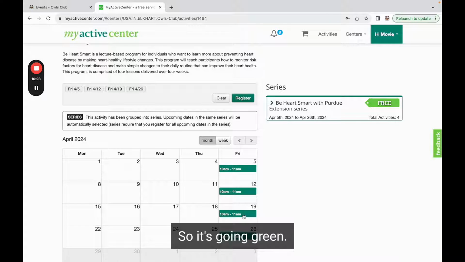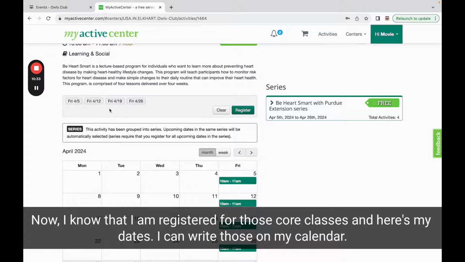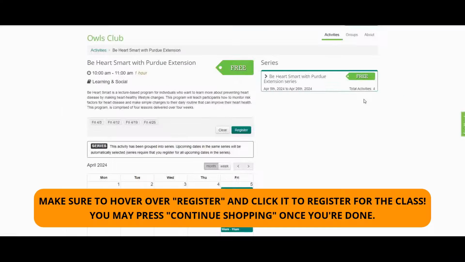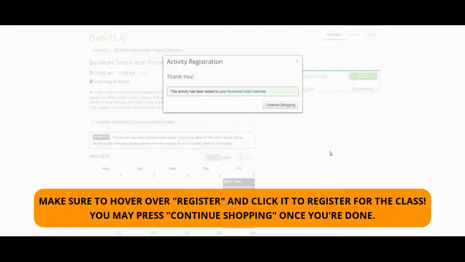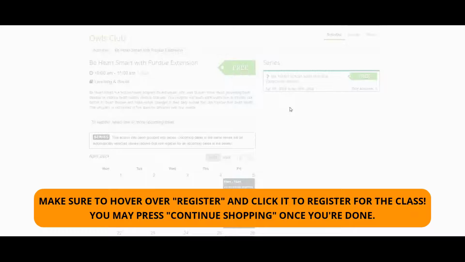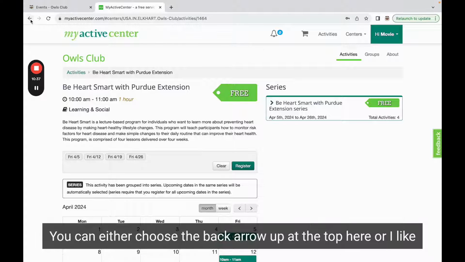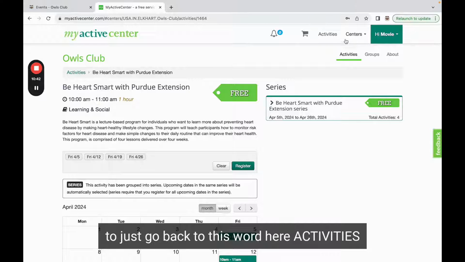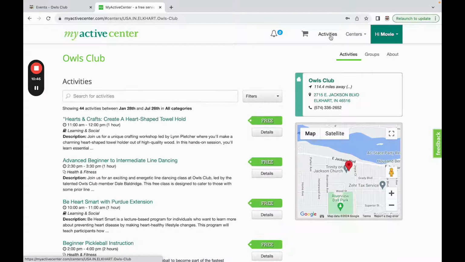So it's in green. Now I know that I am registered for those 4 classes, and here are my dates. I can write those on my calendar. Come back up here. You can either choose the back arrow up at the top here, or I like to just go back to this word here, activities, every time, and that takes me back to the beginning.